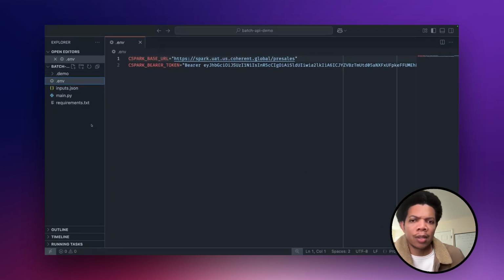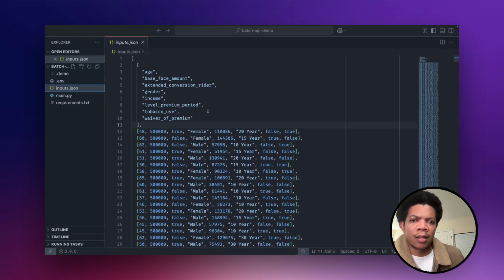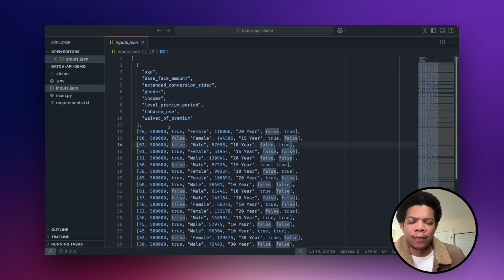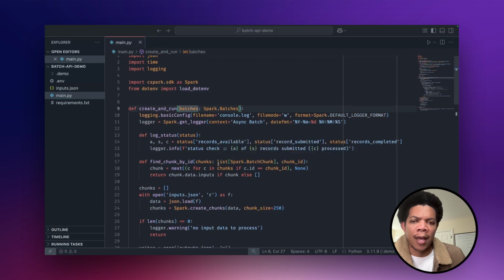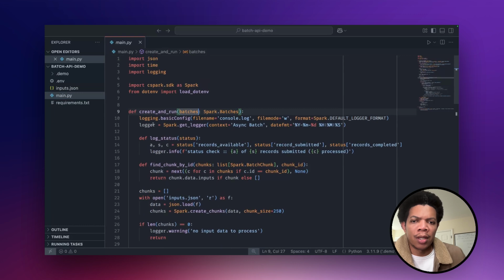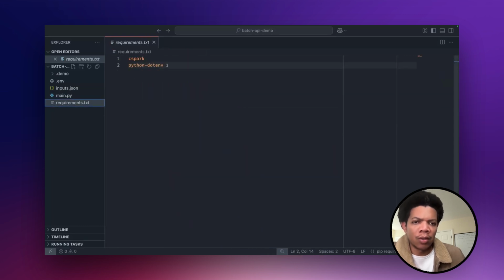The inputs.json file here is the dataset we'll be using. This dataset contains about 1,000 data points, and you could see it's in a tabular format, which means you see the input headers first, followed by the input values. The source code here is the main.py that contains the logic to run batch API. The requirements here includes the additional dependencies required to run this script. Obviously, CSpark is one of them.